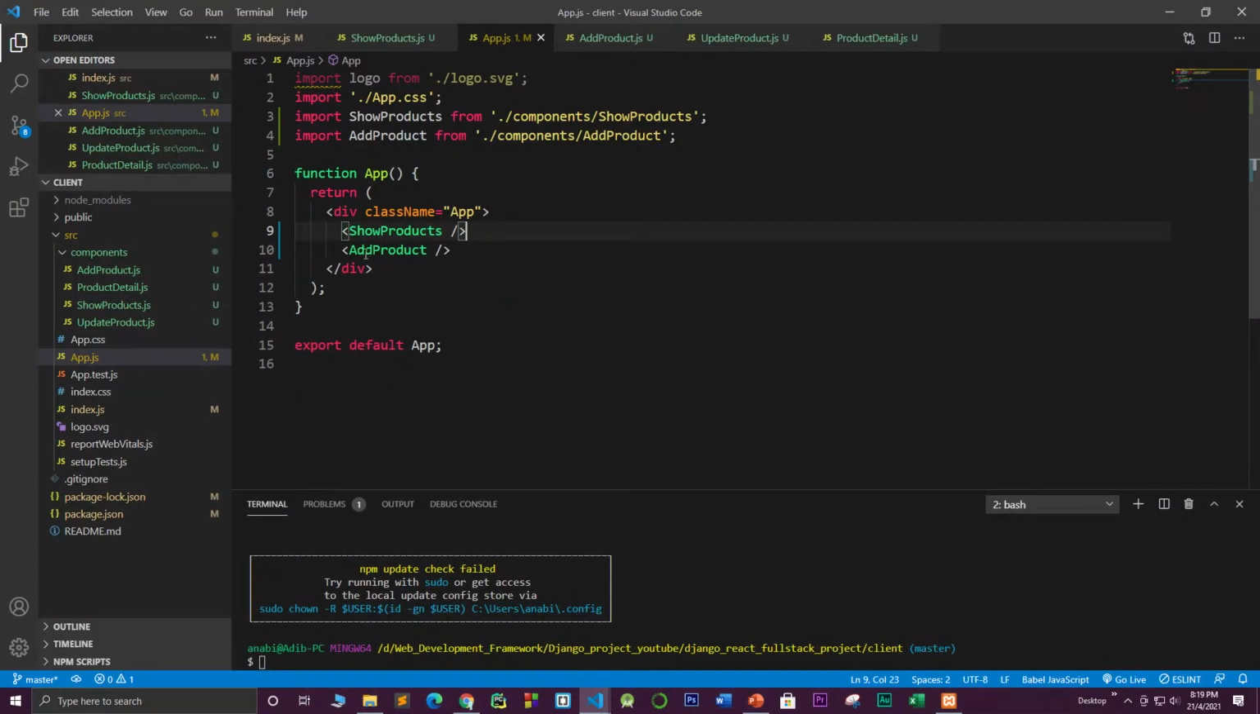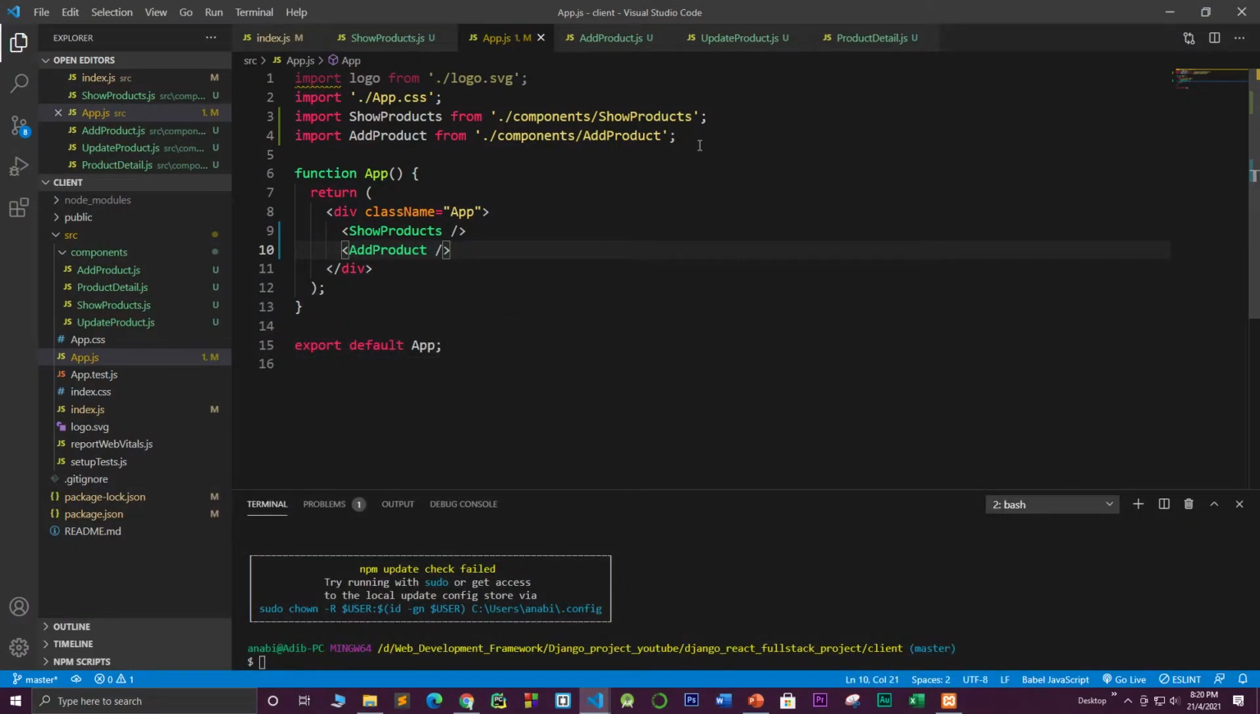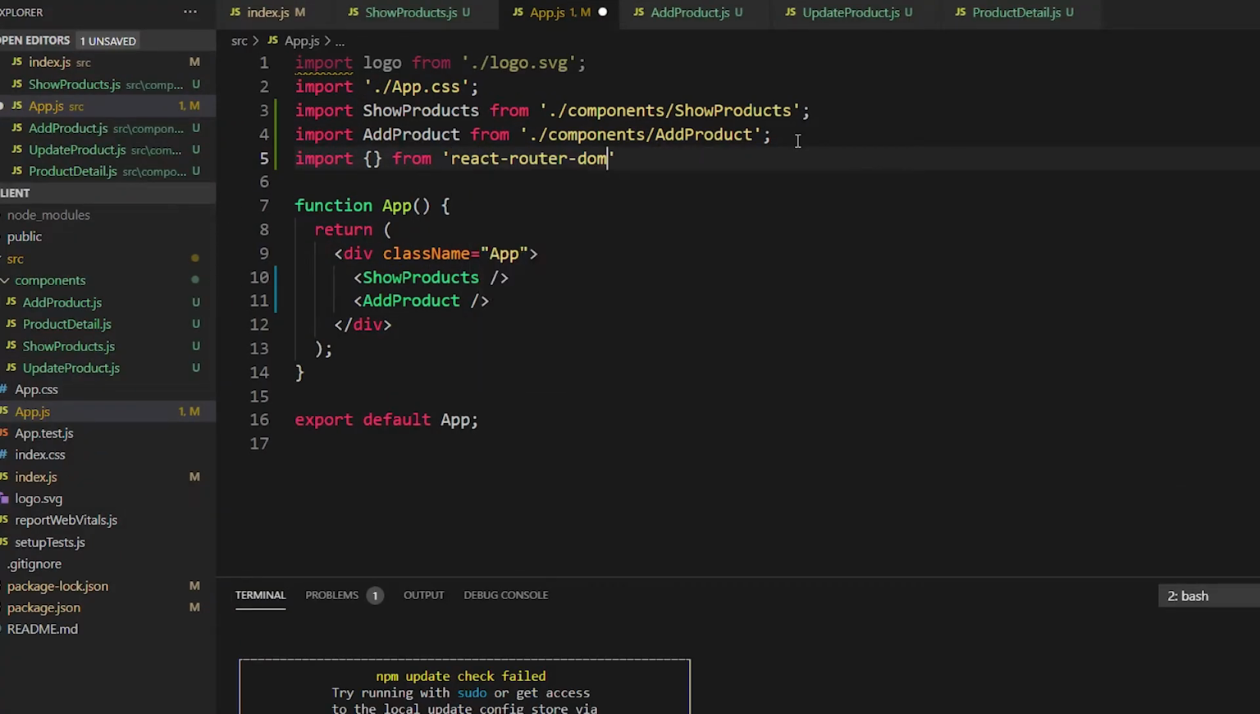Okay, so these are very important, but we need to import everything first. Let me import every single page, but first we're going to work on show products and then we're going to work on add products. So we need to route all of those things. To route individual components, we need to work with React Router DOM. So you need to import everything from React Router DOM.